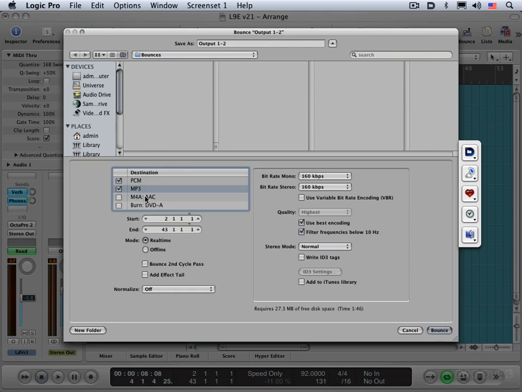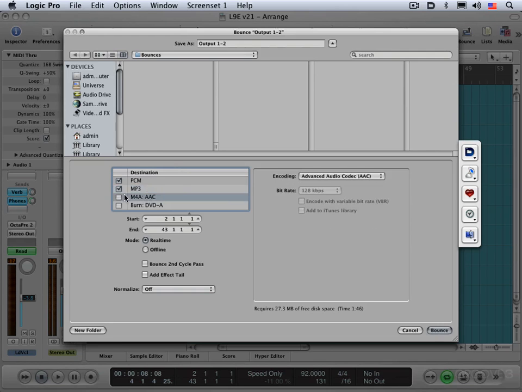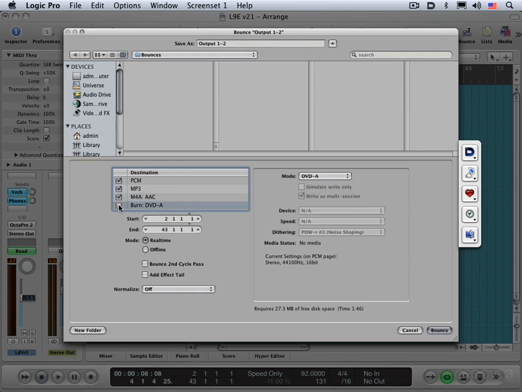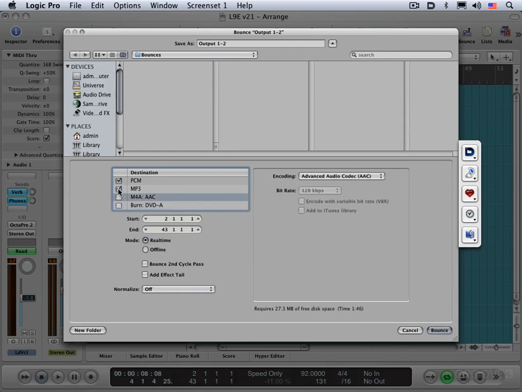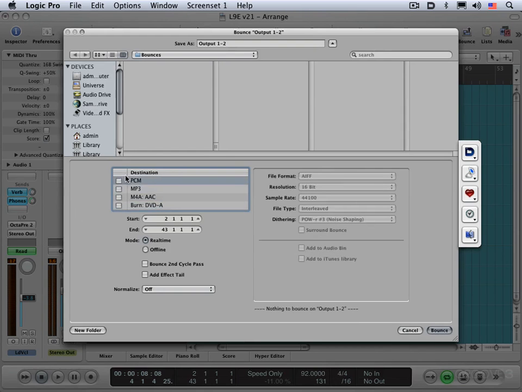We can also optionally have it bounce down an AAC version, and there's a few parameters to set there, and also burn directly to DVD. But for now, let's just burn it, or bounce it rather, as a regular PCM file. So I'm going to leave those default parameters.